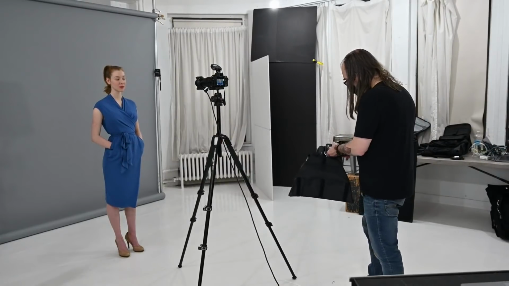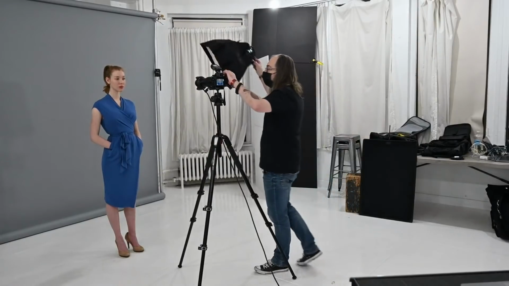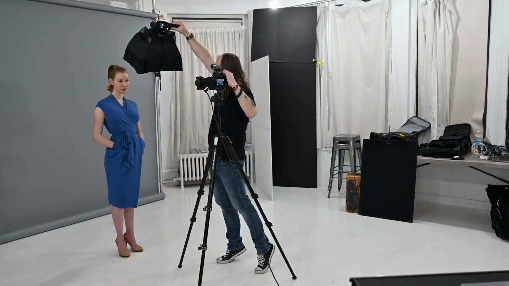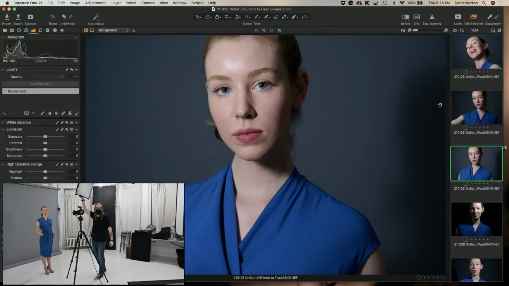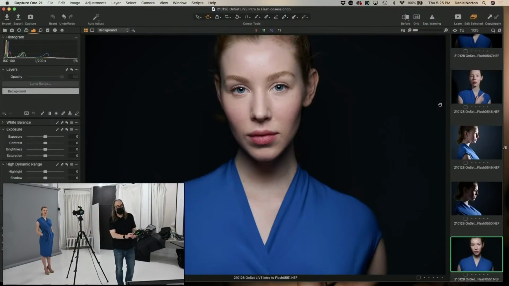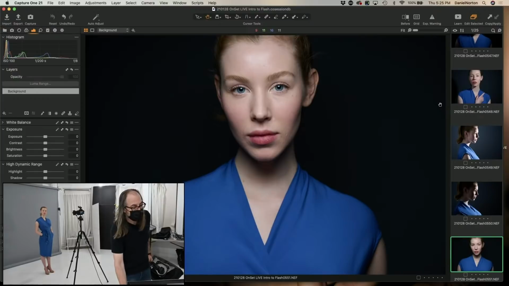All right, here we go. I'm going to put this in the softbox. I'm going to dial my exposure compensation back to 0. And let's see if we can create something a little bit more professional. There we go, right? Already a little nicer, right?